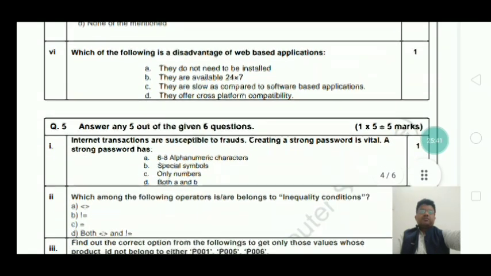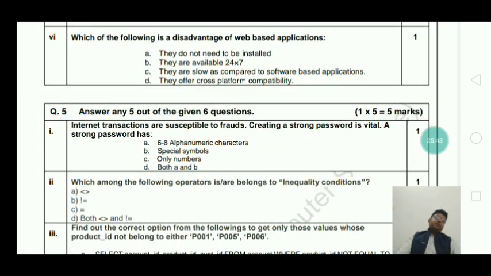Okay. Now comes question number 5. This is also a 1 mark question. So you will get 6 options, and from there you have to attempt only 5. Question number 1. Internet transactions are susceptible to frauds. Creating a strong password is vital. A strong password has: option A, 6 to 8 alphanumeric characters. Option B, special symbols. Next, only numbers. Option D, both A and B.